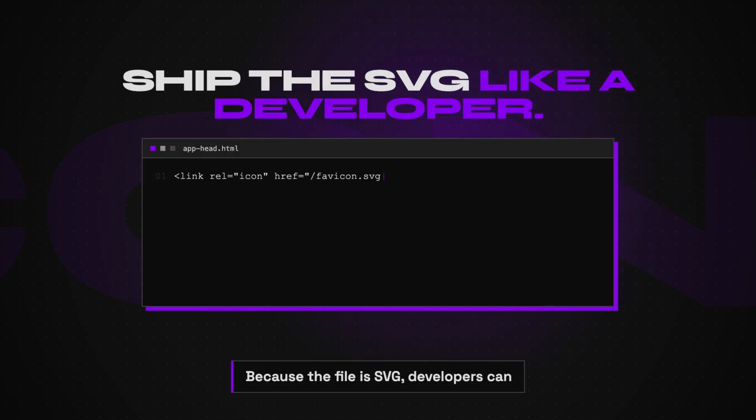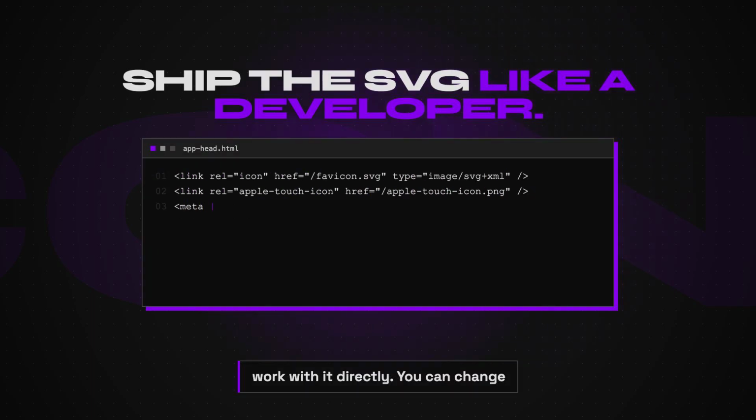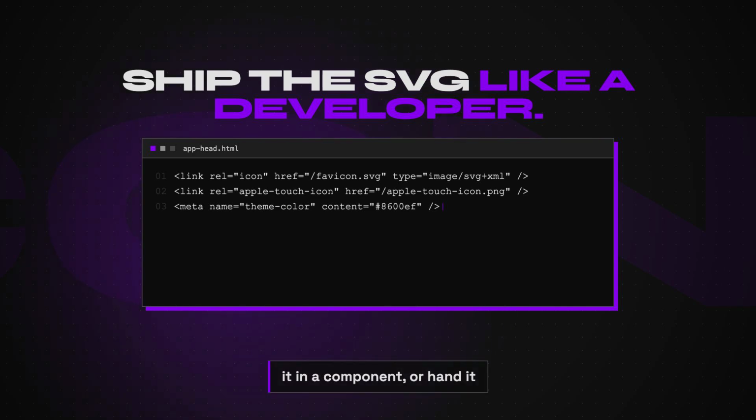Because the file is SVG, developers can work with it directly. You can change the fill color, simplify a path, inline it in a component, or hand it to a designer for final polish. You are not stuck with a flattened bitmap that has to be recreated later.